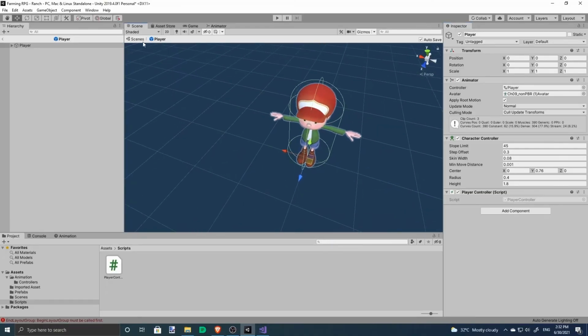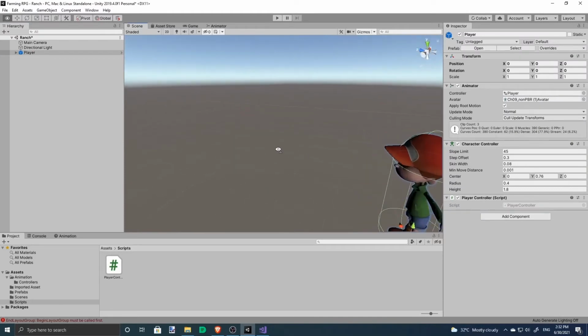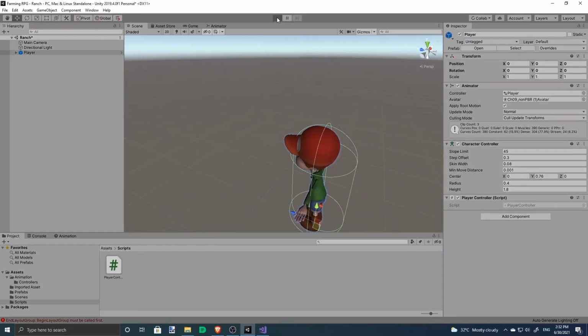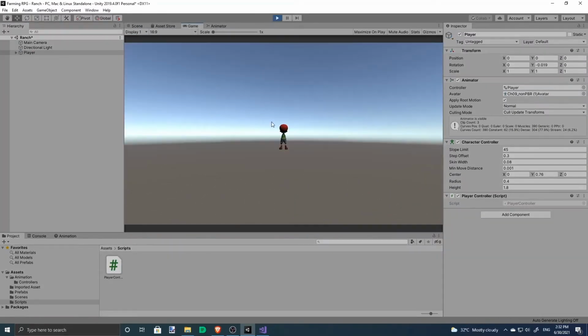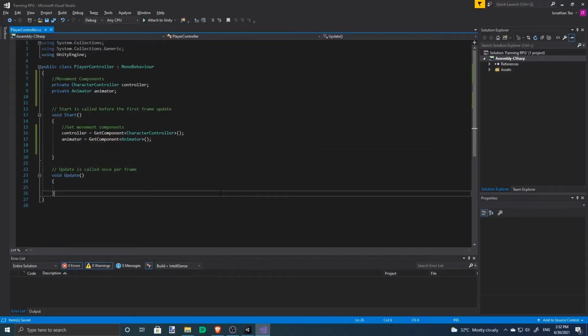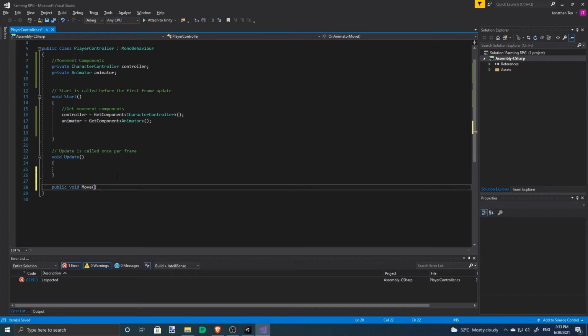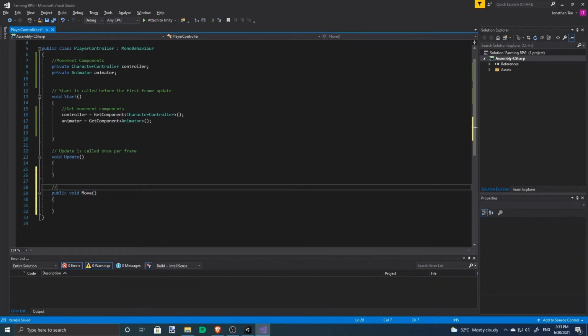So now if you were to run this, nothing would happen because we haven't done anything yet. So let's get it working. So we'll be using the update function. First create a new function, call it move. And then we'll call it from the update function.